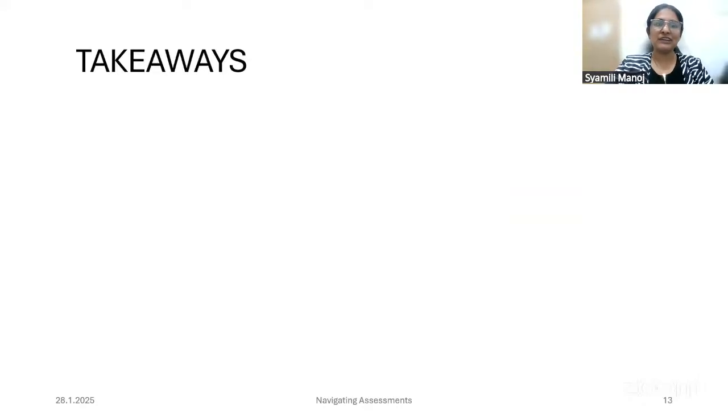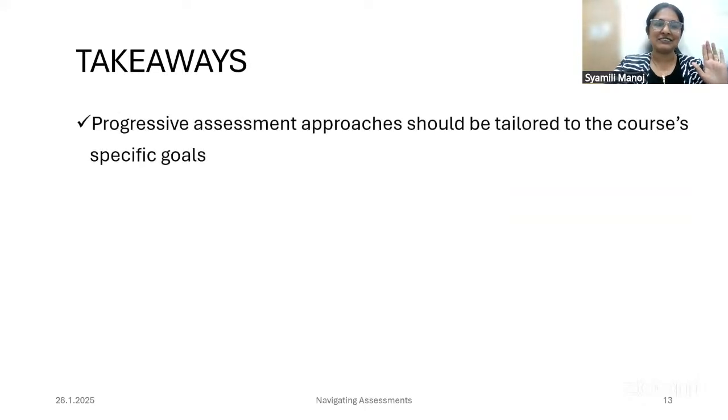So the most important takeaways that I found from my education abroad is that these progressive assessment approaches should be tailored according to the course specific goals. So it differs. For example, I had taken a course on agroforestry. Most of the assignments were about writing skills, like you have to write a critical essay, you have to critically review an article, but they also embraced the creative side by allowing us to develop a land use diagram as an assignment.